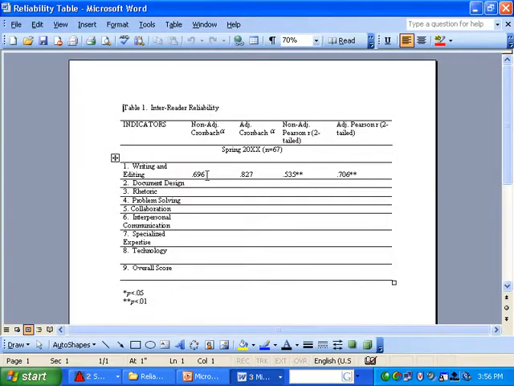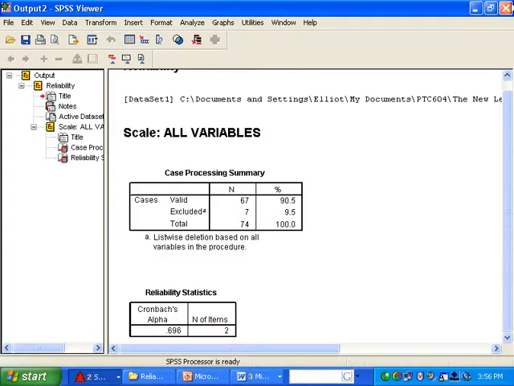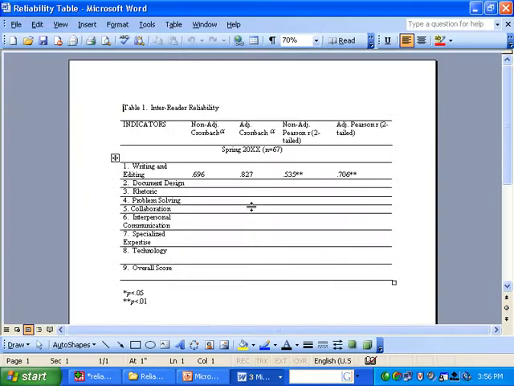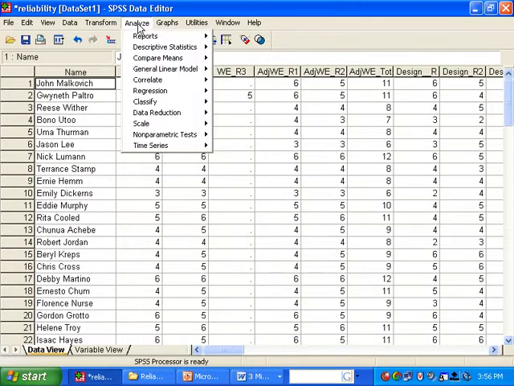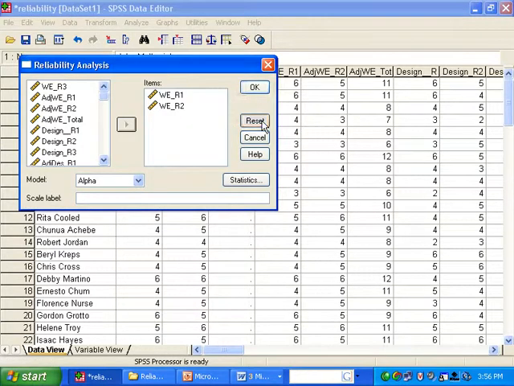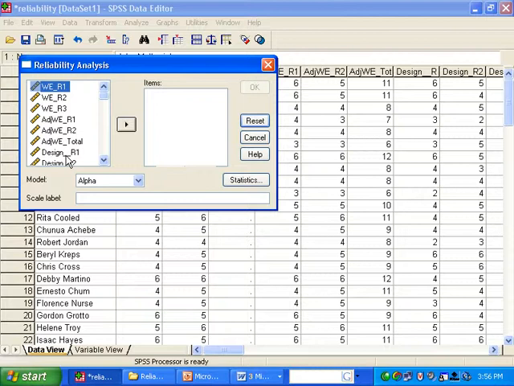We can then begin to fill out a reliability table. These are the non-adjudicated scores for Cronbach's alpha at 0.696. We can close that window, not saving it at the present, and perform our second reliability analysis, this time on the adjudicated scores of Cronbach's alpha. Again, we go into Analyze, into Scale, into Reliability Analysis. We reset, this time, the variable list, and we look at adjudicated writing and editing for Reader 1, writing and editing adjudicated for Reader 2.